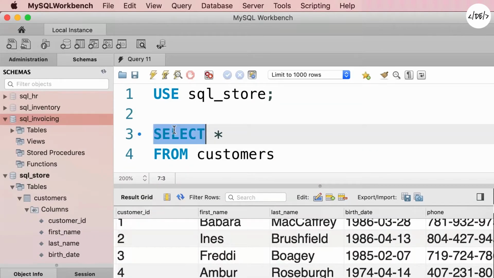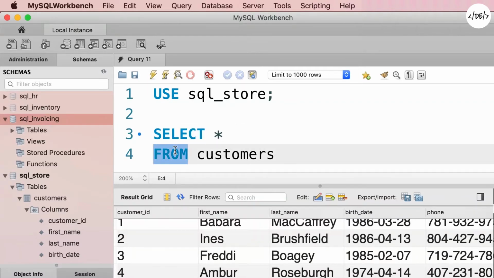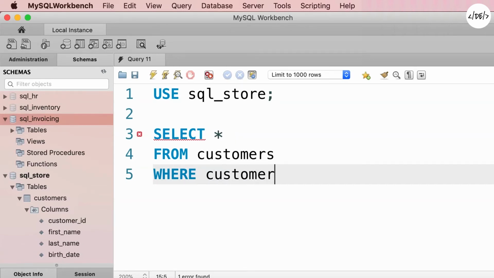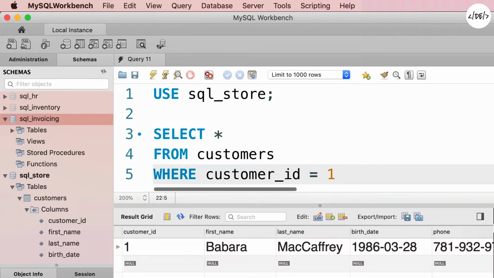So this SELECT statement has two clauses, the SELECT clause and the FROM clause. But there are other clauses that we can use to filter and sort data. For example, we can use the WHERE clause to filter the result and get the customer with ID 1. So we can write an expression like this, WHERE customer_id = 1. Now when we execute this query, we'll only get the customer with ID 1. So this is the WHERE clause.